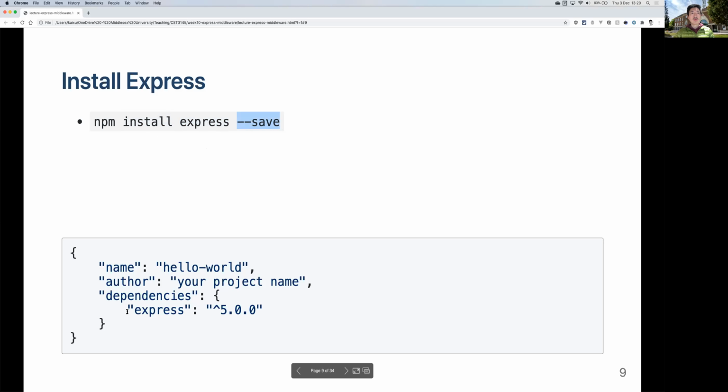After that, you should see something like this added to your package.json file. It says that one of the dependencies is express, and it would have a version as well, depending on the version that you downloaded. Here it says 5, but I think currently by default it will download the latest one, which is something like 4.17.